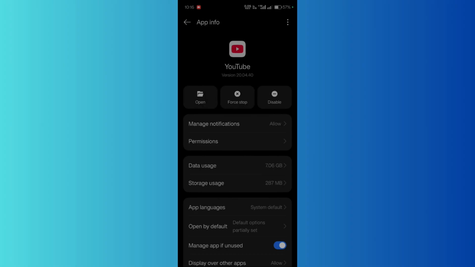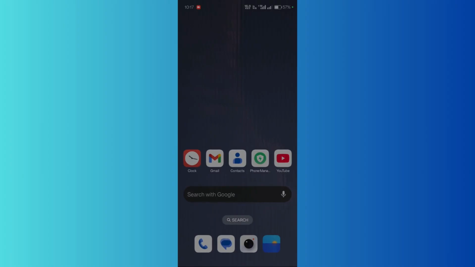Furthermore, you can also try to force stop the application by clicking on Force stop, and then try to relaunch the application. This might fix any issues that you are encountering with your YouTube application. So that's it for this video.